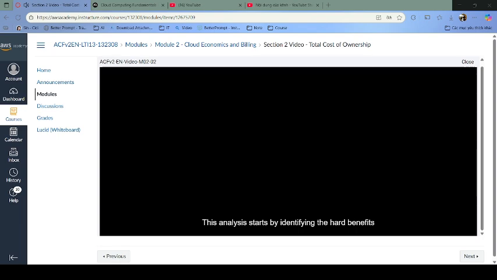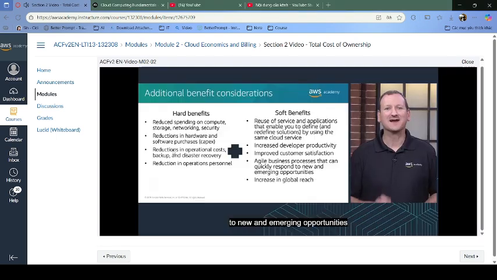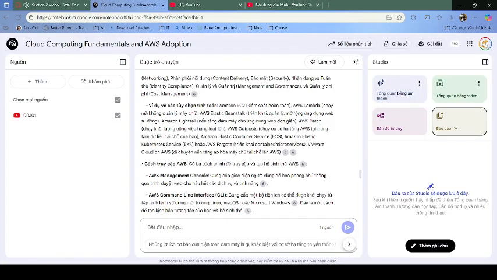Soft benefits include reusing services and applications that enable you to define and redefine solutions by using the same cloud service. There is also an increase in developer productivity as well as improved customer satisfaction. Further, agile business processes can quickly respond to new and emerging opportunities and allow increased global reach.